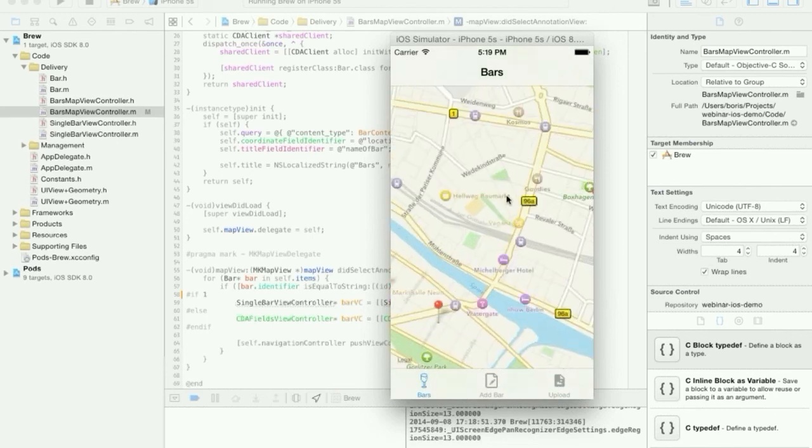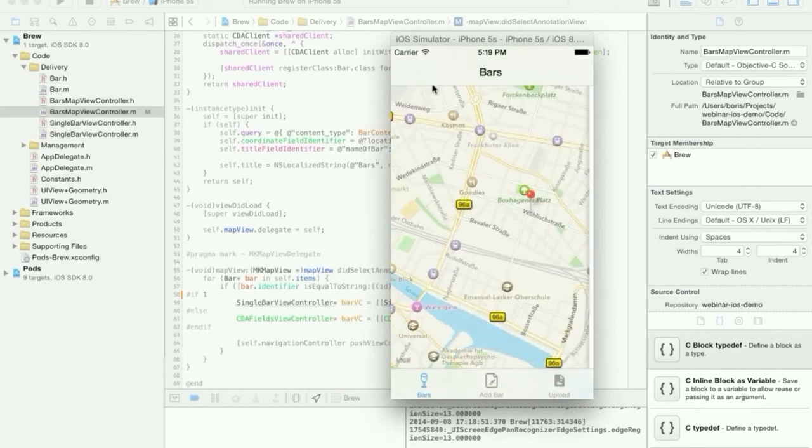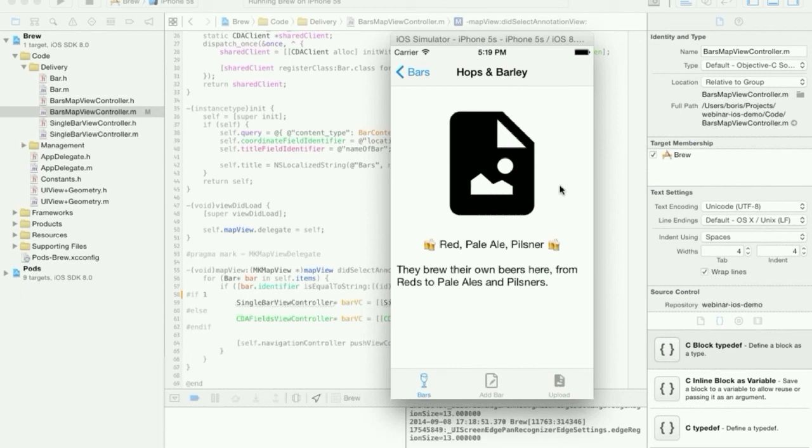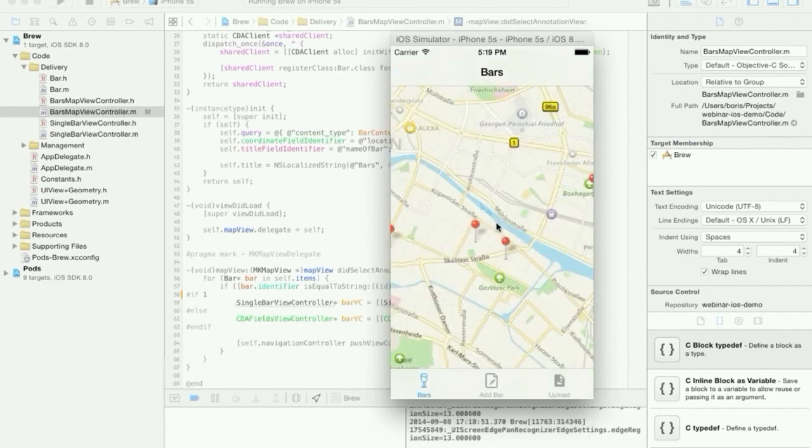So we can also look at a different bar, which is this one, which doesn't have an image. So we see the placeholder and, of course, the content of this entry. And we have the name of the bar as the title. So that's basically it. What you have to do is to show your content using the delivery API. It's pretty straightforward, I think.